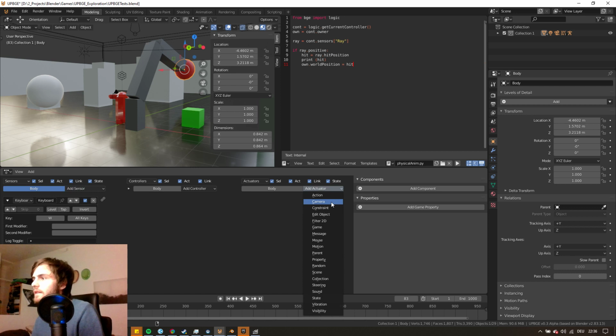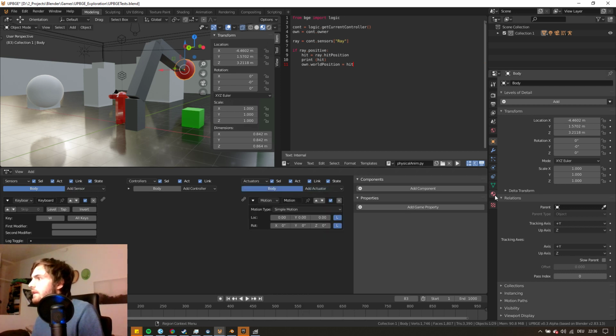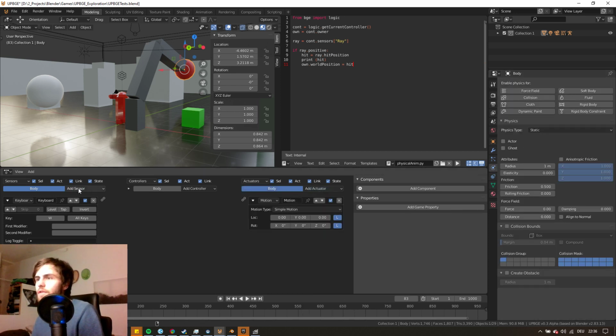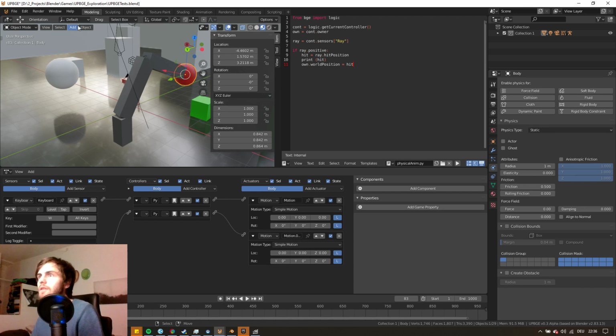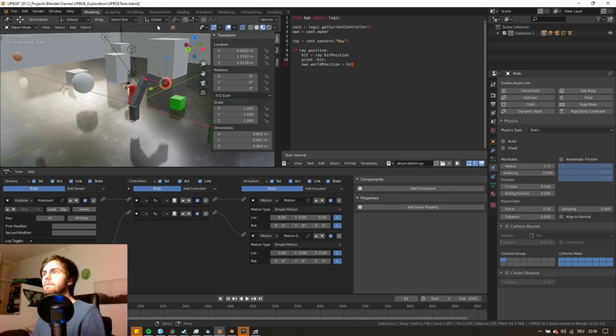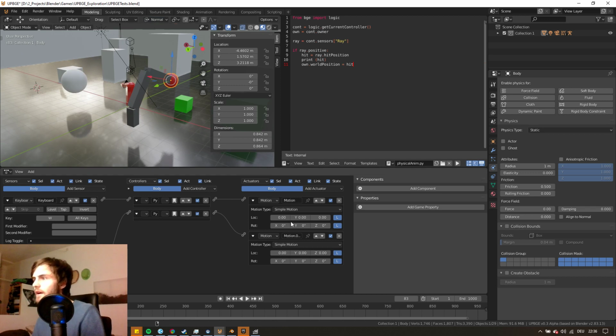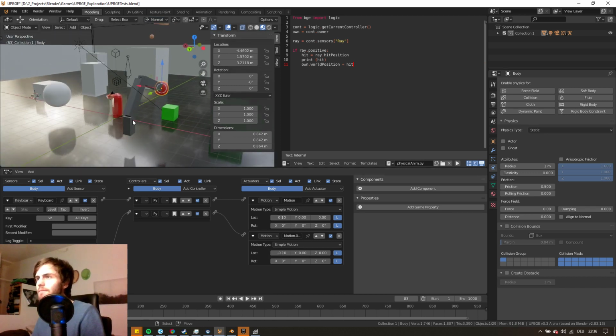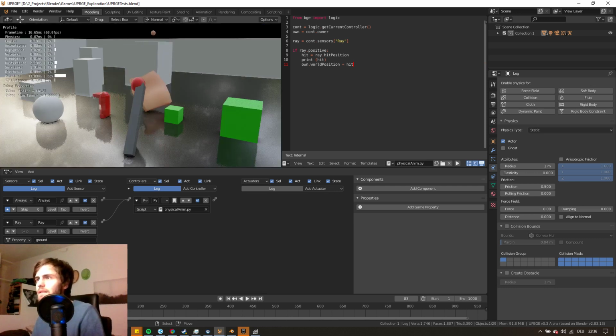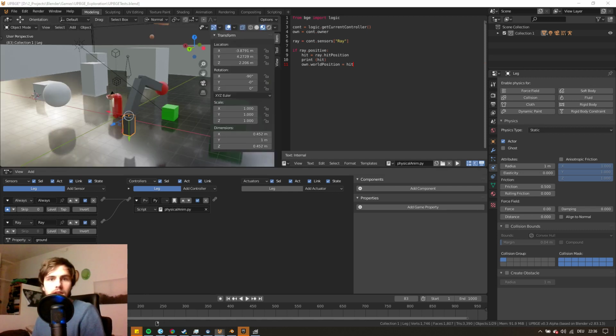Just so we can test this, I'm going to add a bit of motion. Oh, normal. There we go. Yay, so that works. Now I just need to get that offset working.